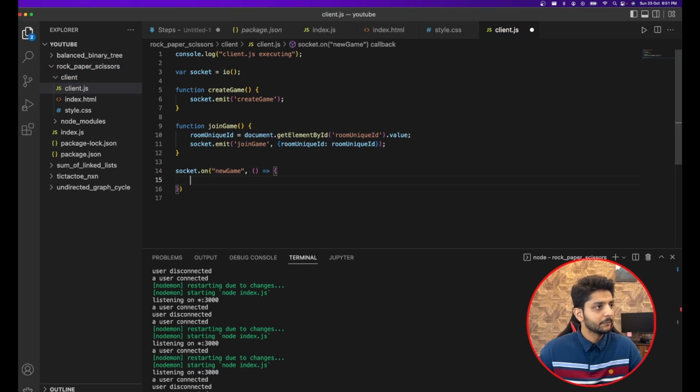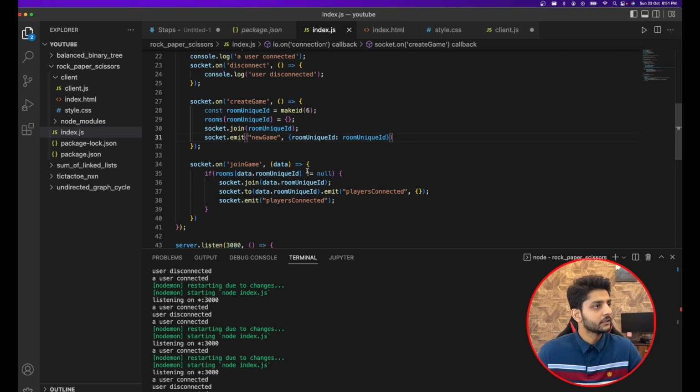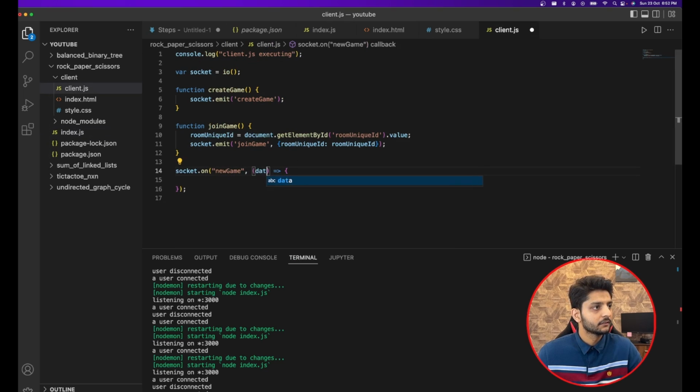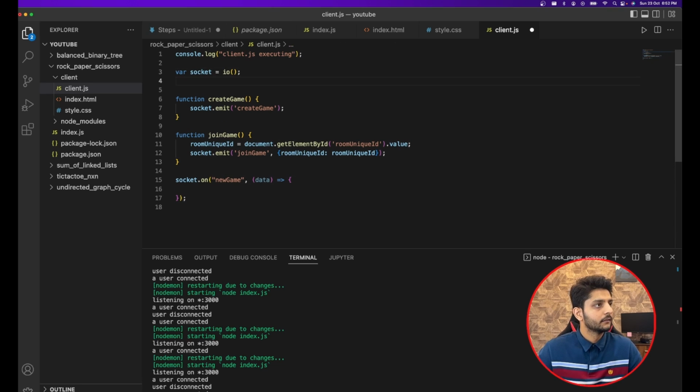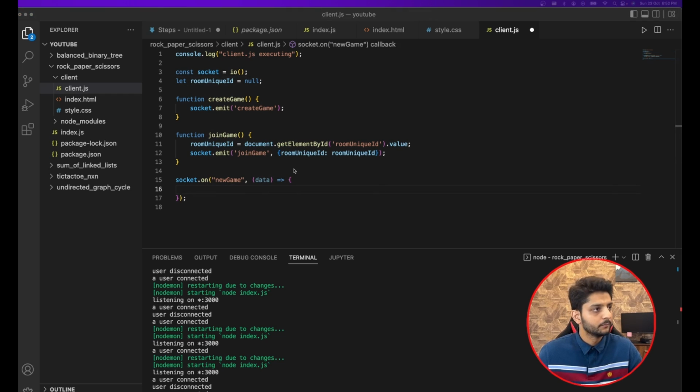So when we receive a new game message from the server, the server is returning the room unique ID in new game. So we'll use that with the data variable. Maybe a const, that will be better. And let's use a room unique ID here, which will initially be null. And then whatever is coming from the server when we're creating a new game, we'll just save that.